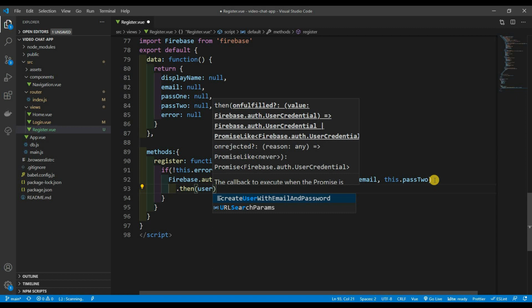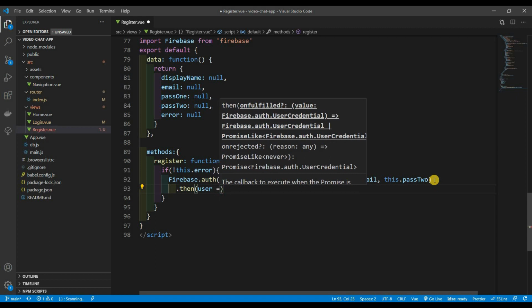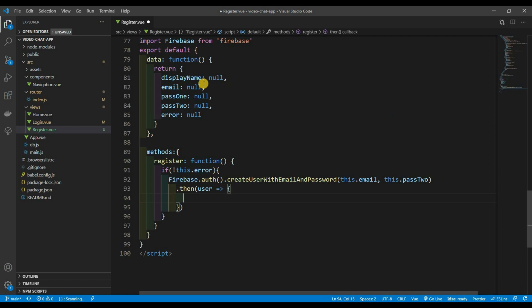Now this is important, and the reason why I say it's important is because remember, we still have this display name right now. This user only contains the email and other sorts of information that we don't really care about.